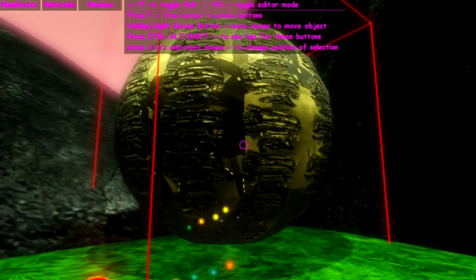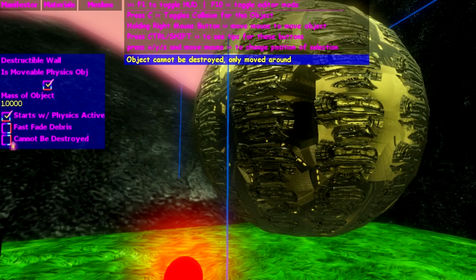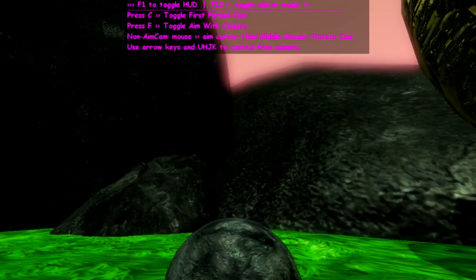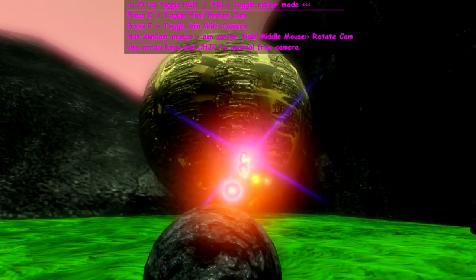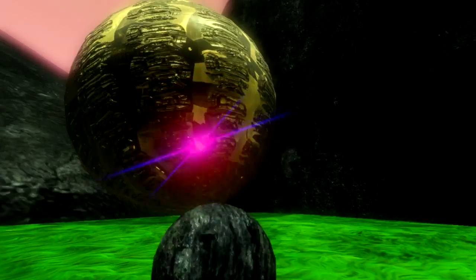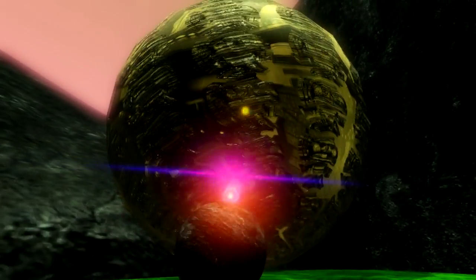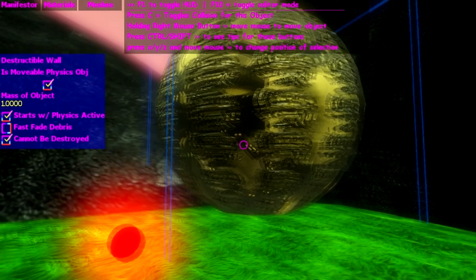Oops. To make it non-destroyable first. So here's my in-game menu for destructible objects, but this one I don't want it to be destroyable. I just want to be able to shoot it, but look at how I'm moving it, but it's not really going anywhere, right? That's just its native mass, because it's so big.